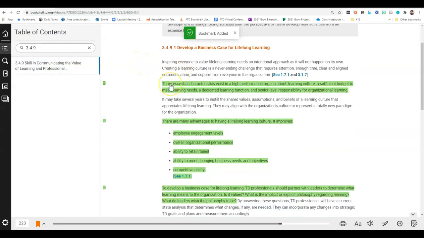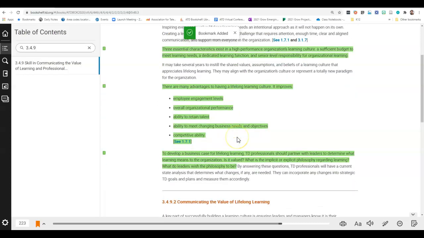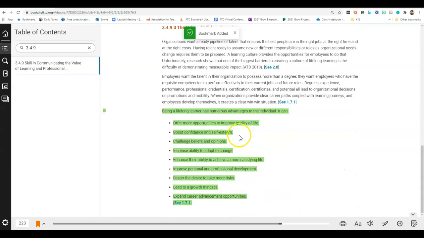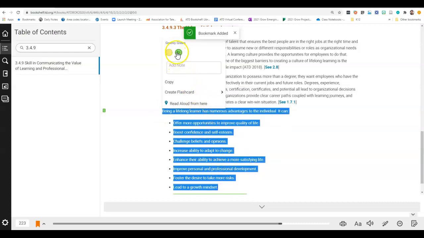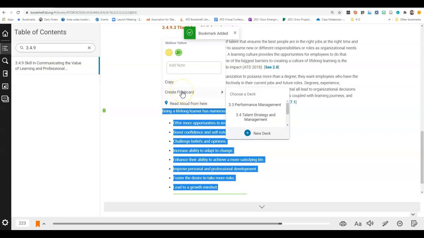And so the first one that I was looking at was the characteristics of high-performing organizations. There are two of them. I've already captured that. But the question that we're focusing on right now is, what are the characteristics of a lifelong learner? What are those advantages? And so I've highlighted the information right here. And what I did is I actually saved it here. But I'm going to copy this information, highlight it, and then I'm going to put it into a flashcard.